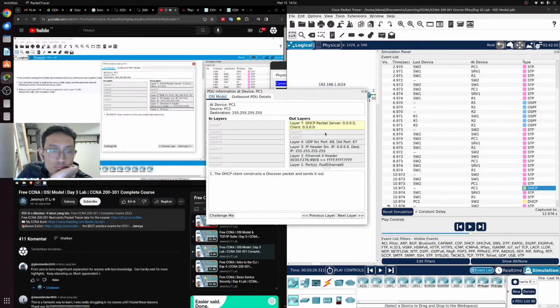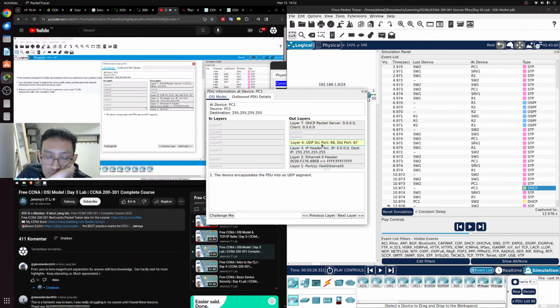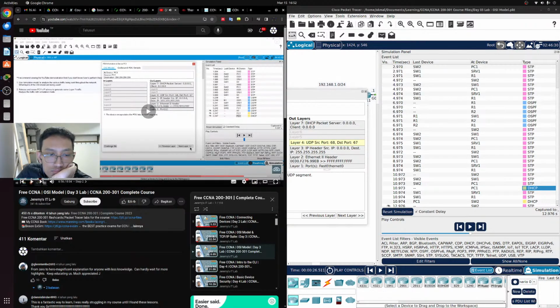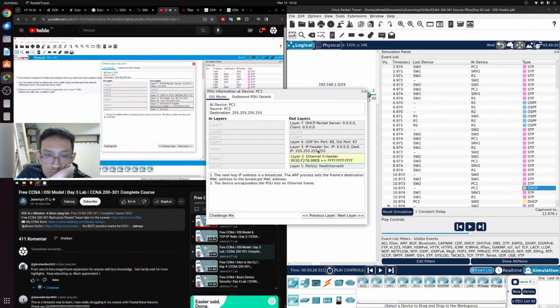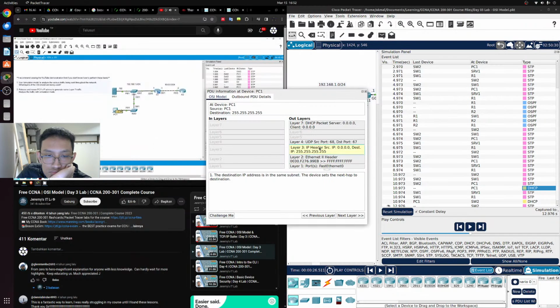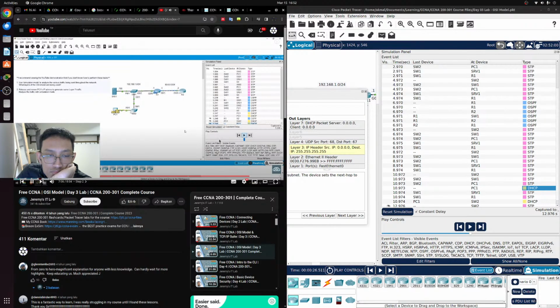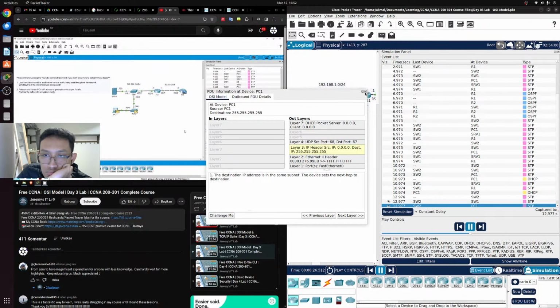Then there is Layer 4 information. If we click on it, it says the device encapsulates the PDU into a UDP segment. Remember, the Layer 4 PDU is called a segment. Layer 3, Layer 2, and Layer 1 information is present as well. Now, if I just press the play button in the middle, it will slowly play through all of the different messages being sent through the network.